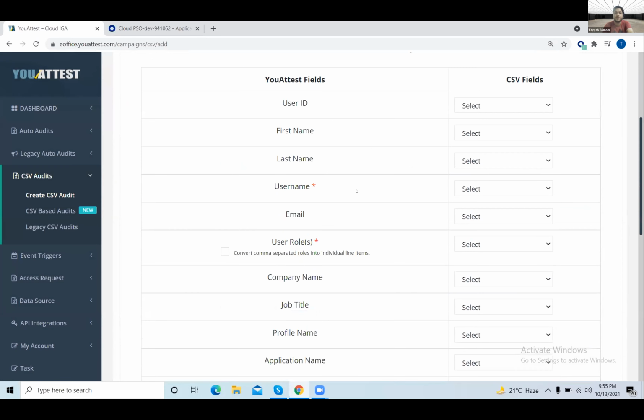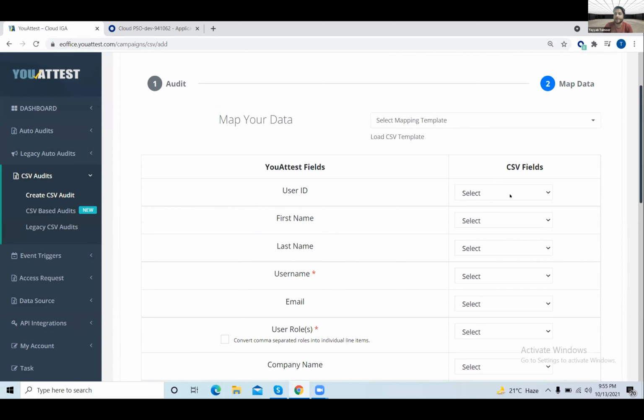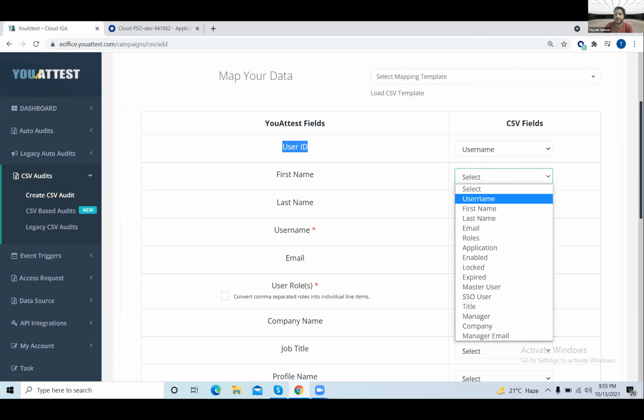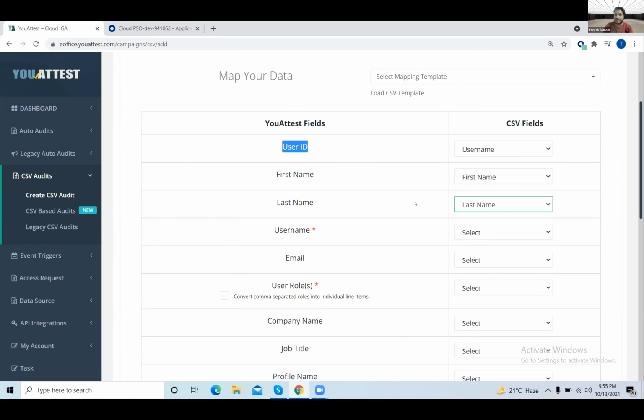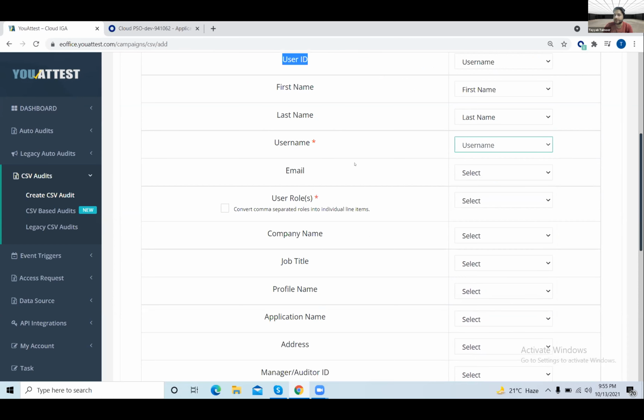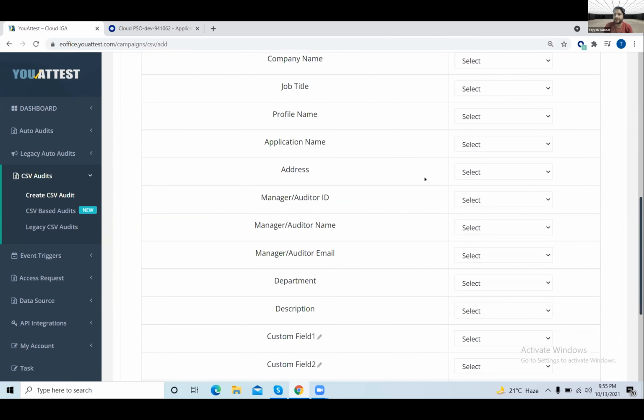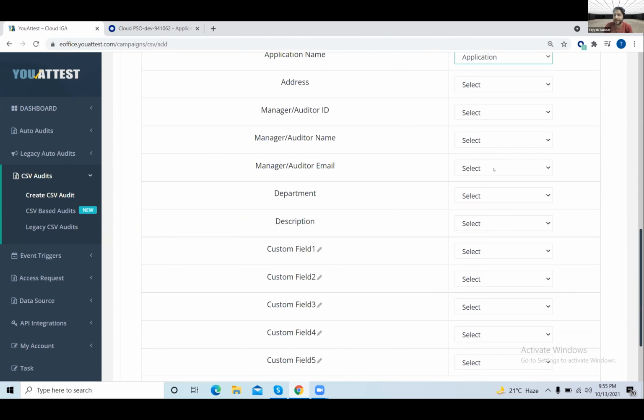So this is the mapping field. You can go ahead and map all of the CSV fields that you just uploaded. It helps you avoid the formatting issue that people normally face. So for user ID, you can select username, then first name to first name, last name to last name, and then username again for username, email address. And we also have another option: if a person has multiple roles, you can separate them by comma using our application, and it will pick them up. After that, you can select the application and the manager.